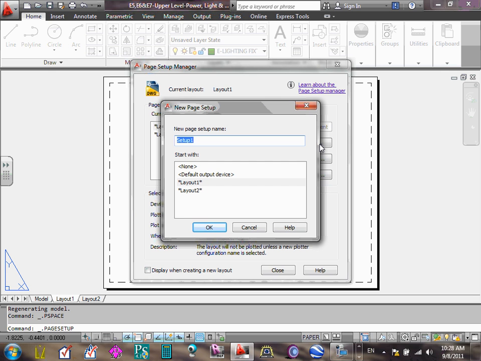As you know, we're going to make it 22x34. So type 22x34. Now, Chris, this is just a name. So when you're looking at it, you're looking at a page 22 by 34. If you want to print from here 8.5 by 11, name it 8.5 by 11.